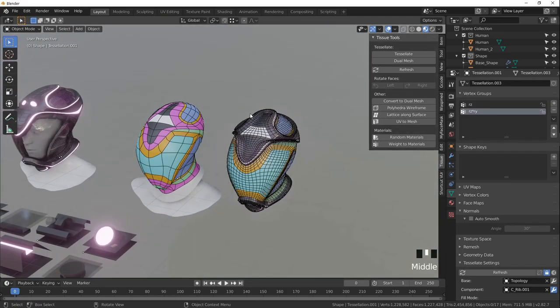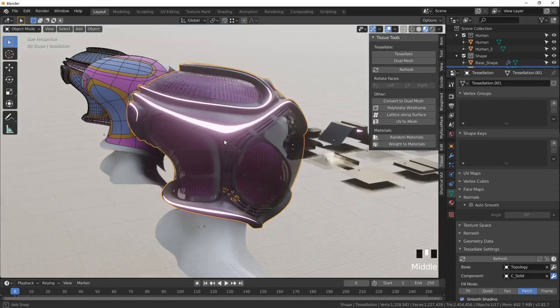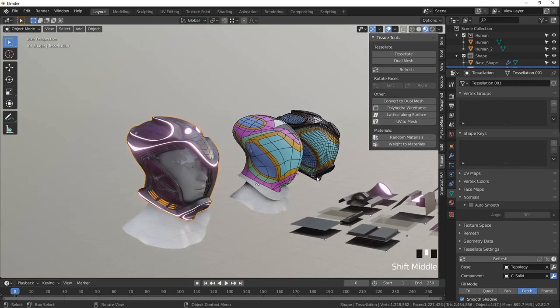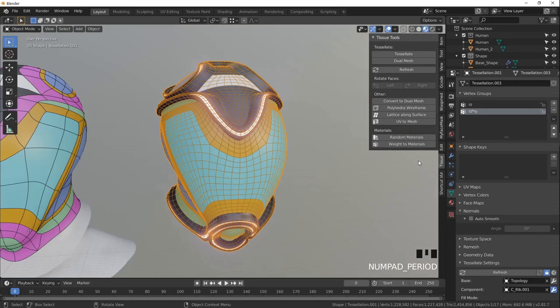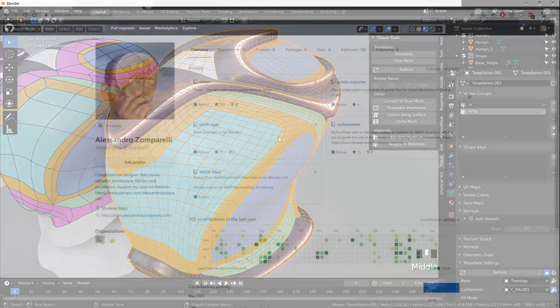So what are the different approaches? This one, I think it's quite nice, especially if you can work always at the same level of detail. But of course, this one is going to be good, for example, if you want to continue to interact with other modeling techniques that you may already know, for example, for hard surface modeling.